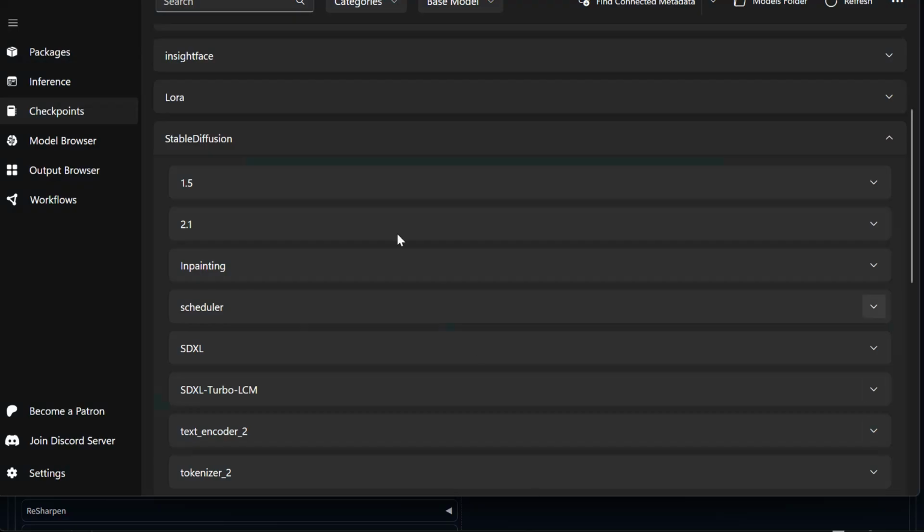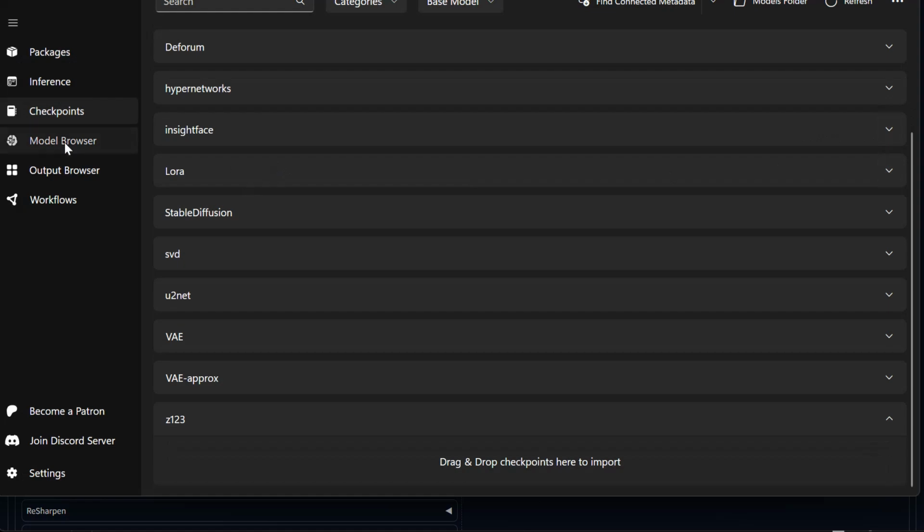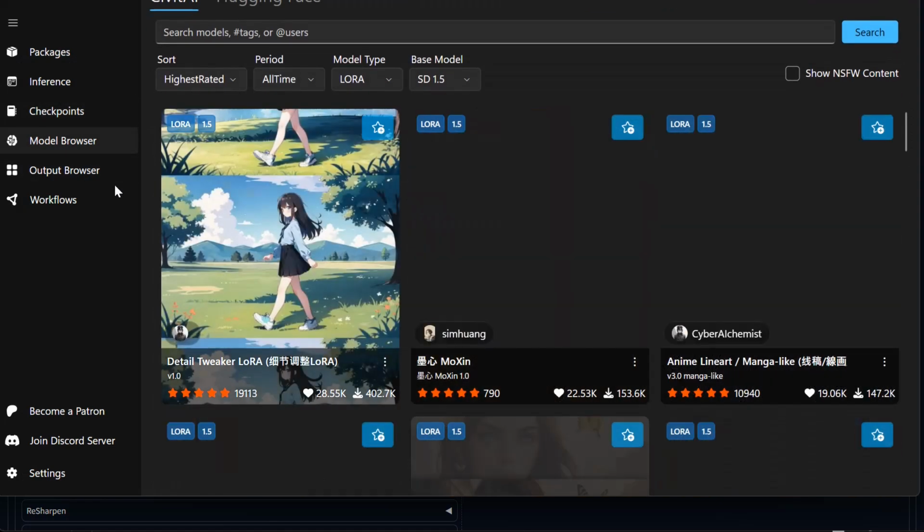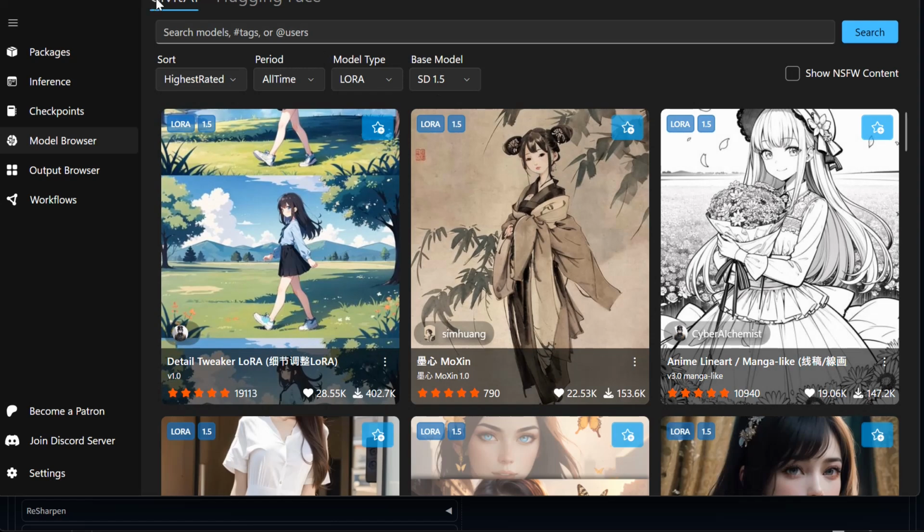So let's go back to Stability Matrix here. So that gives you an idea of how to use this. The model browser is absolutely phenomenal. I love this. So it ties into Civit AI and Hugging Face and gives you the ability to sort by whether it's highest rated, most downloaded, that kind of thing.